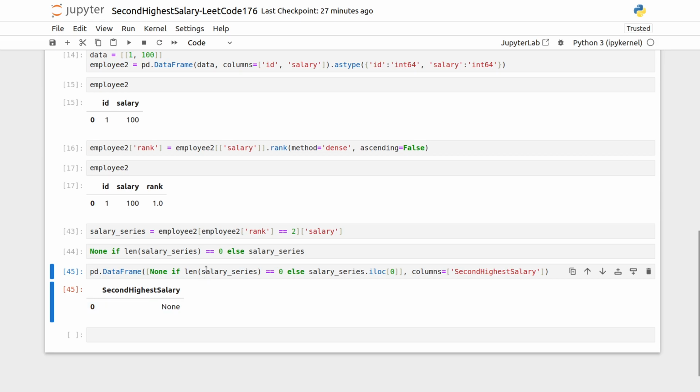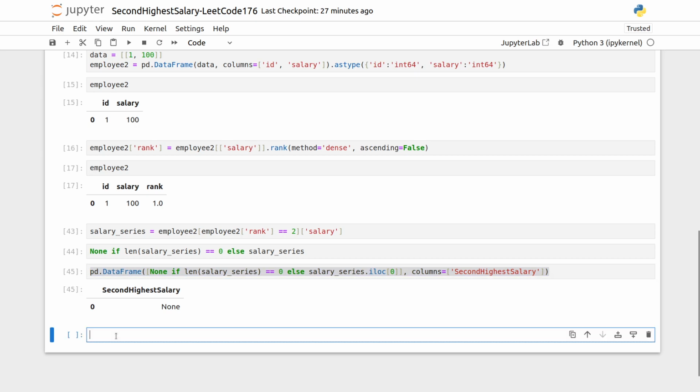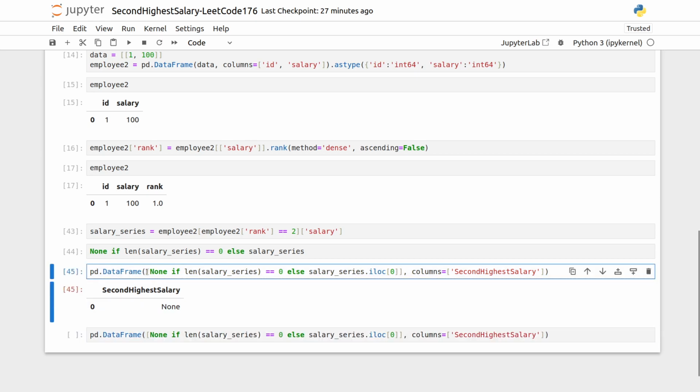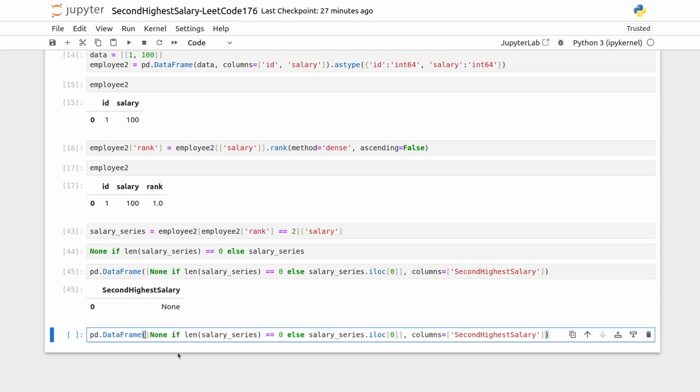Okay, I'd also like to share another way of doing this entire thing. So a data frame can also accept a dictionary where the key would be the column name and the value would be the value of this row, and it has to be an iterable also.